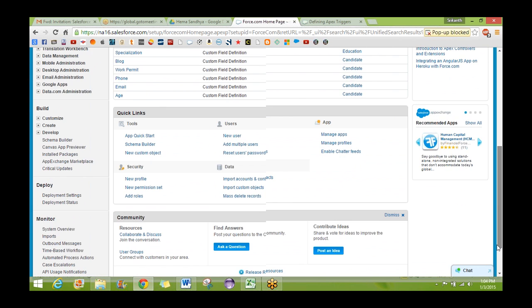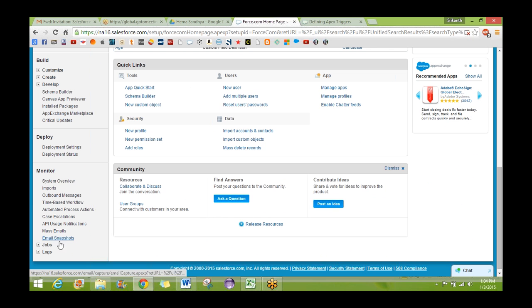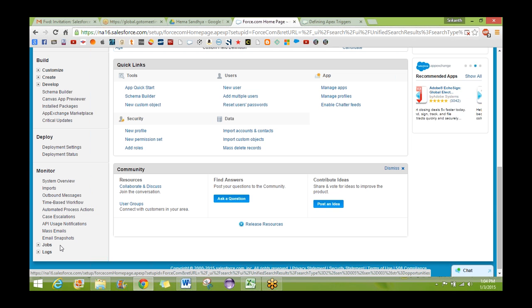So yeah, here you can see the emails and all the settings, like mass emails. If you want to send an email to more than one person, we can use mass emails. We can also set things up so that whenever we want to get an alert about a task or an event, we can set email alerts. So that is the help of email.